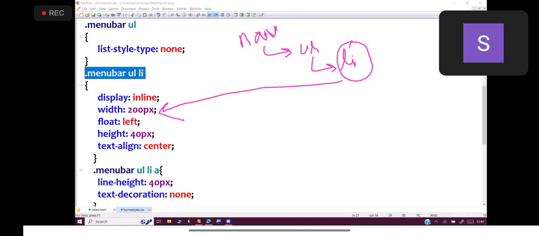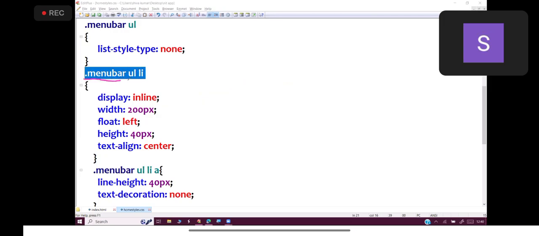How you mentioned, sir? This is the name of the navigation bar, sir. Class name of the navigation bar. Inside UL is available, inside LI available. Those items I want to display like this.